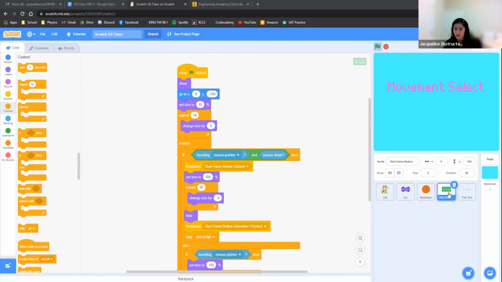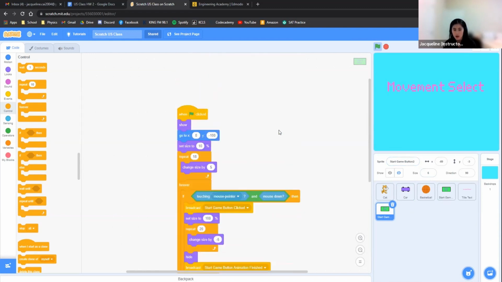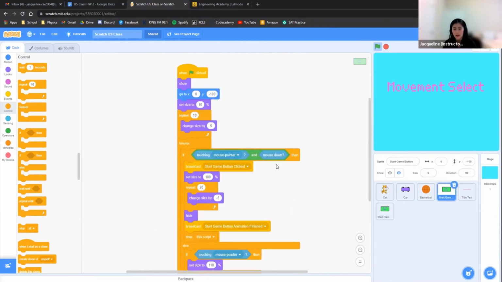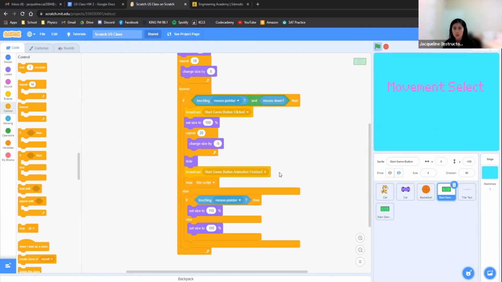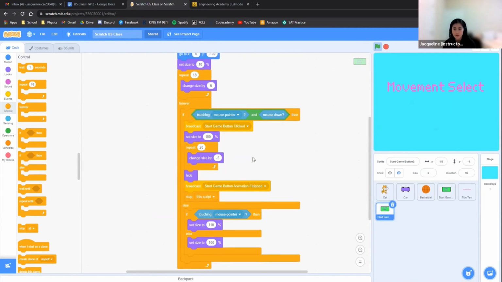So instead of creating a completely new button from scratch, we can just duplicate our start game button over here, so that we don't have to try and make them all the same size. If you notice, this duplicated version's name is Start Game Button 2. It has the exact same code already stored in here as the Start Game Button, which we will use most of. So this is really helpful so that you don't have to redo your code every single time.